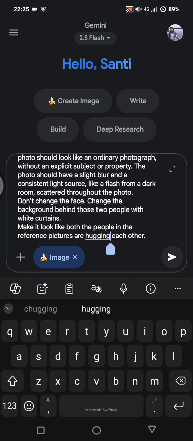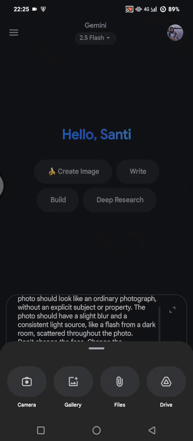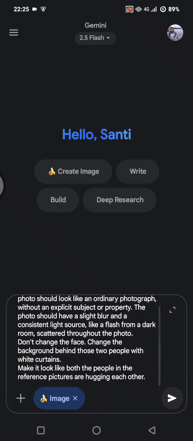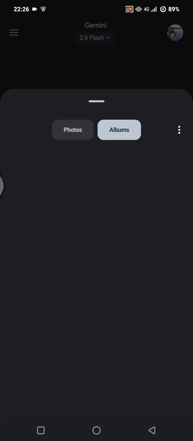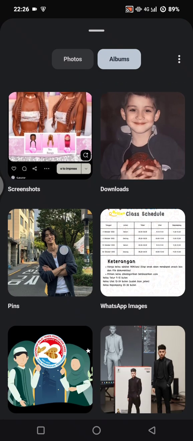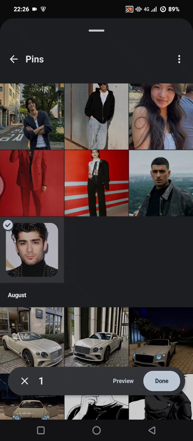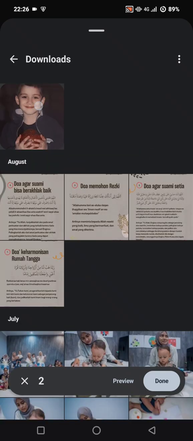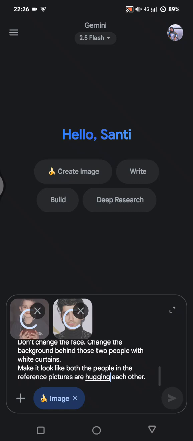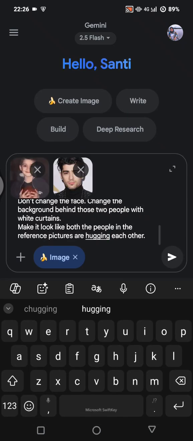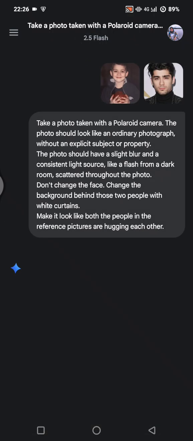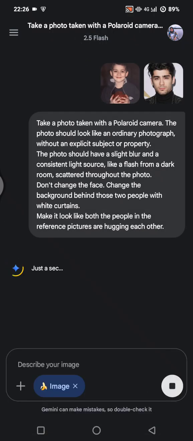Now you can just upload the photo of you and also the younger you. So in here I'm going to use this photo right here and also this one. Tap on done and wait until the photos are successfully uploaded. Now hit generate, and you can just wait until the Polaroid photo result is done.